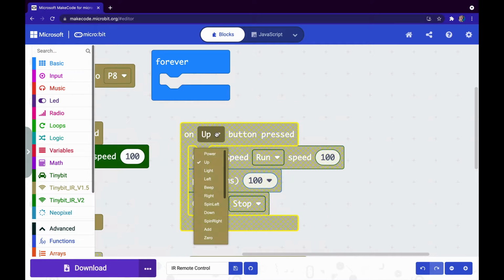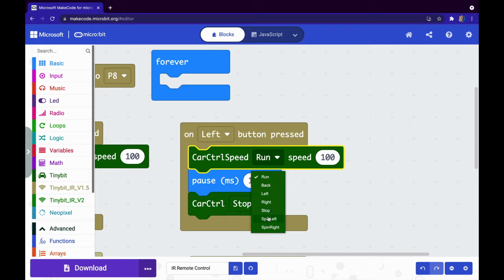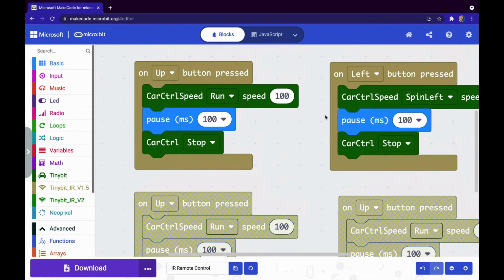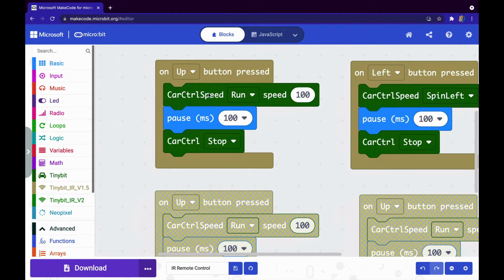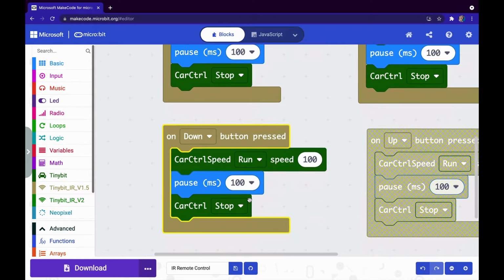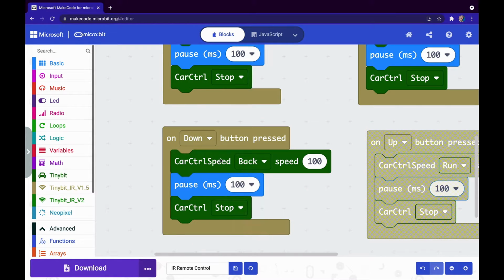Let's do spin left. If the left button is pressed, the action is to spin left, so we edit the control speed to spin left for 100. For the next one, the on left button block is changed to the on down button pressed, and the car control speed run is changed to back, because pressing down means it will move back.